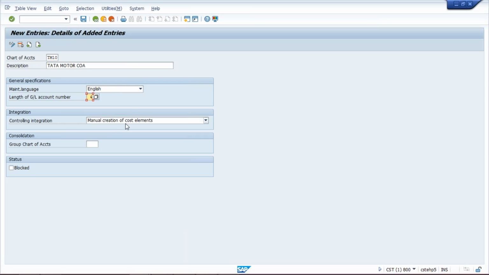What is the use of this manual creation of cost element will be explained once I start cost element accounting, once we start controlling. So still a long journey is there. The integration with controlling will be explained later during cost element.